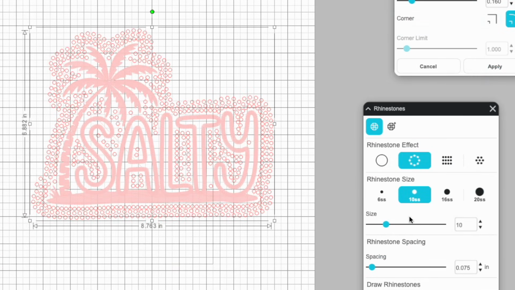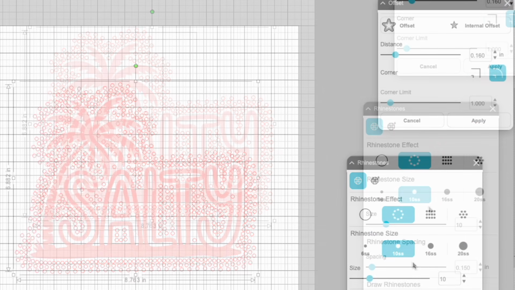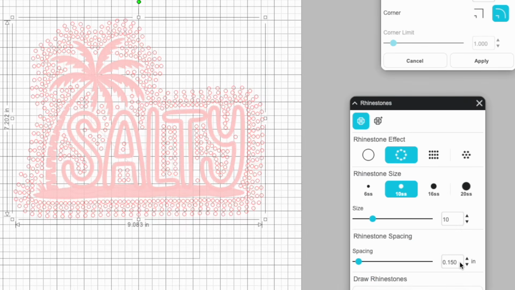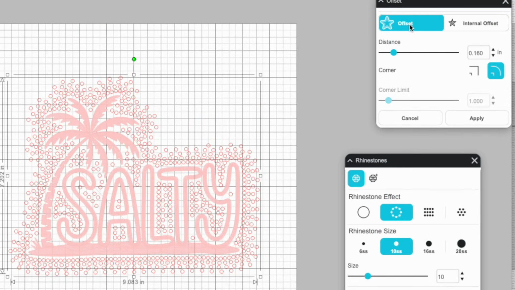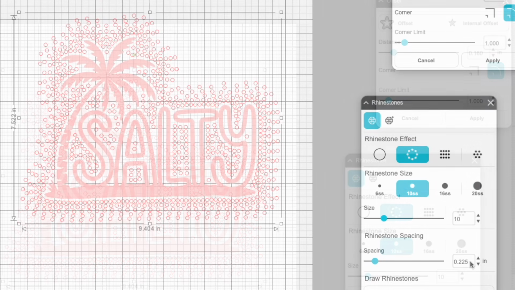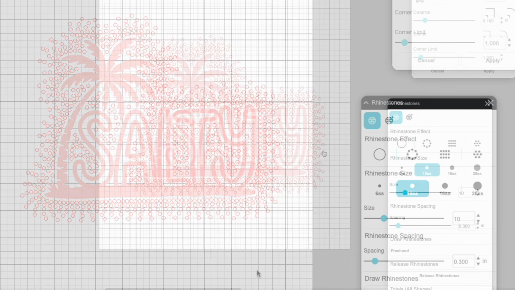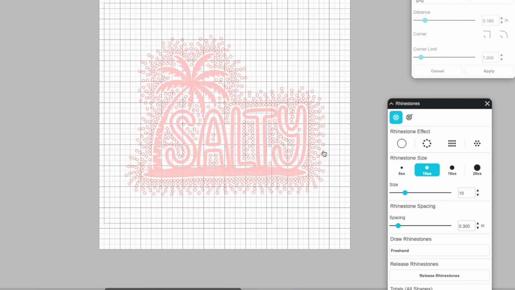So we have our third row, and it is still set to 0.075. On this one, I want to go to 0.150. So you see they spaced out some more. Now let's do another offset. And I'm going to change the spacing of this to 0.225. I'm going to do one more row, so I'll click on offset again, and then I'm going to change this to 0.3 or 0.300. And here's the basis for my scatter design.